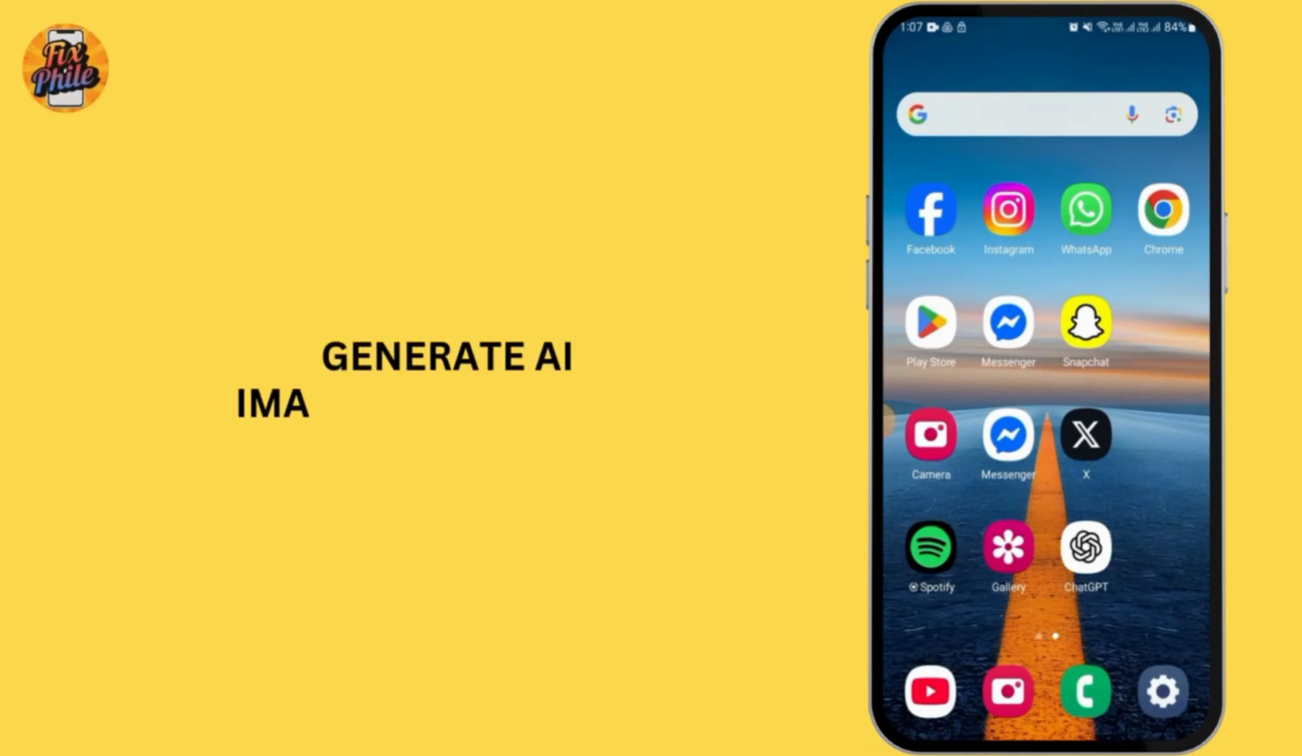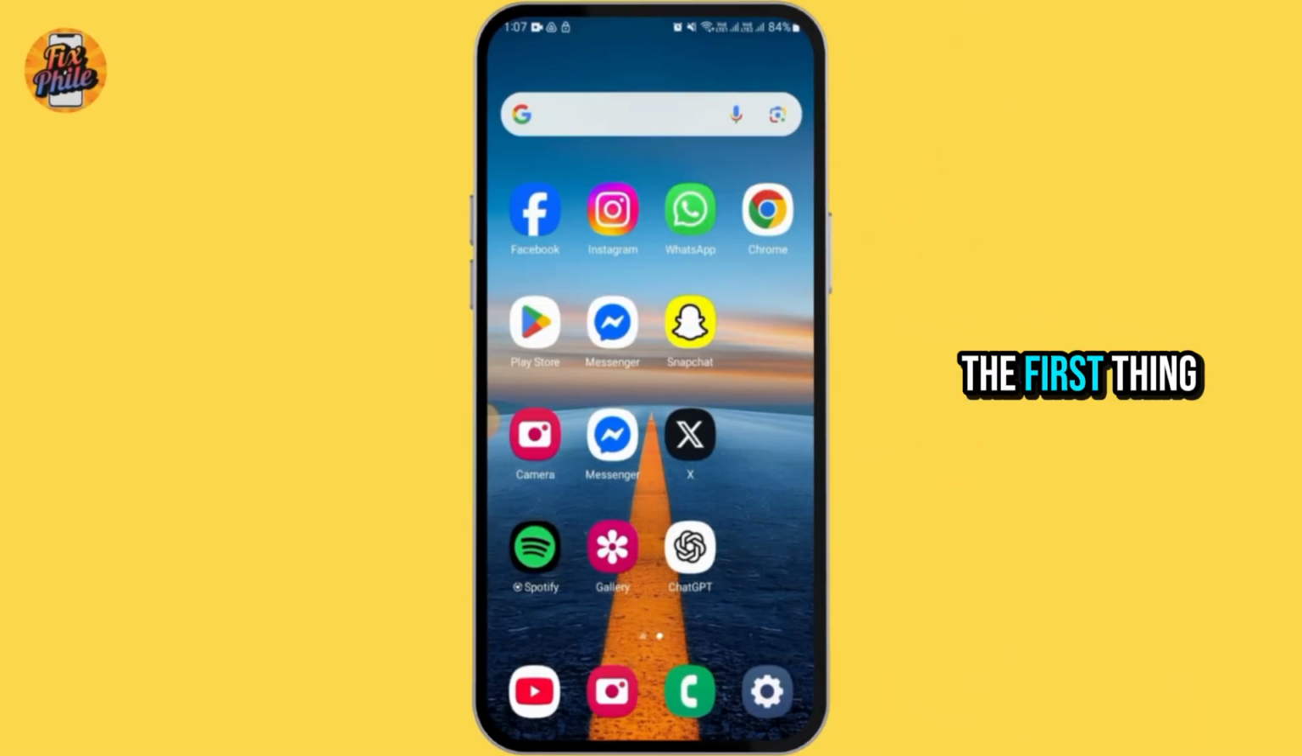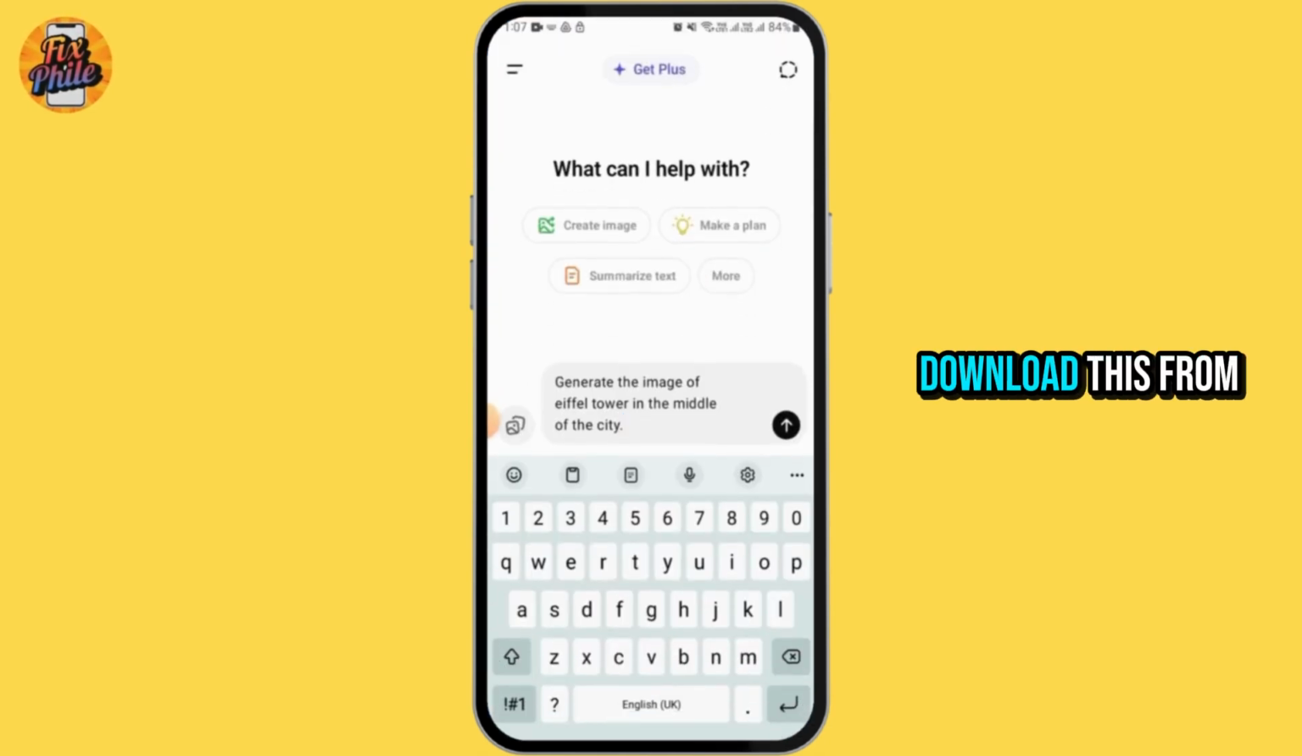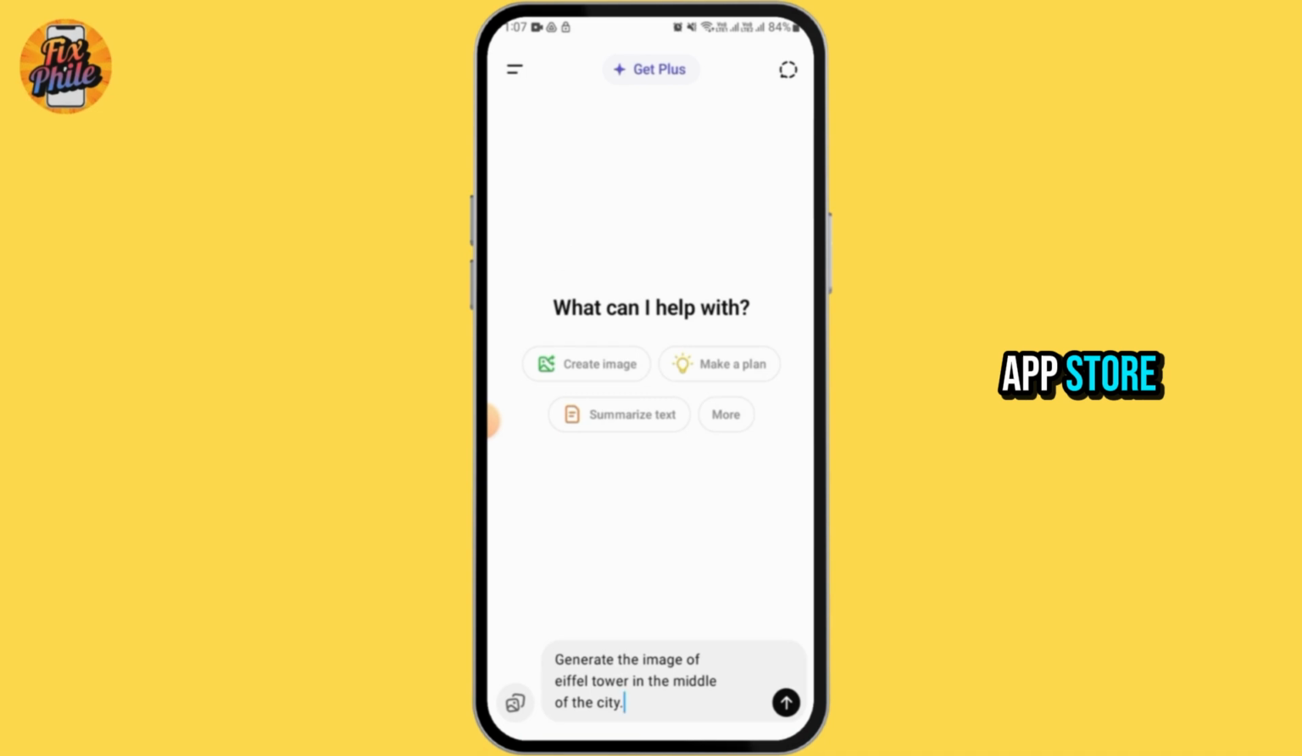Here's how to generate AI images in ChatGPT. The first thing you want to do is open ChatGPT on your device. You can easily download this from Play Store or App Store. Now log into your account. You can only generate AI images if you have been logged into the account.